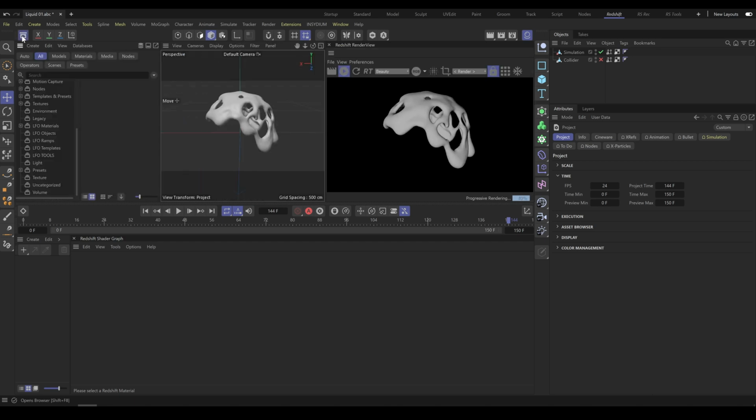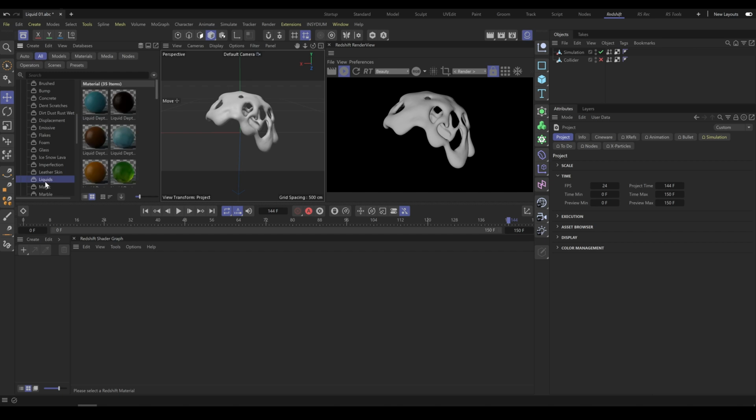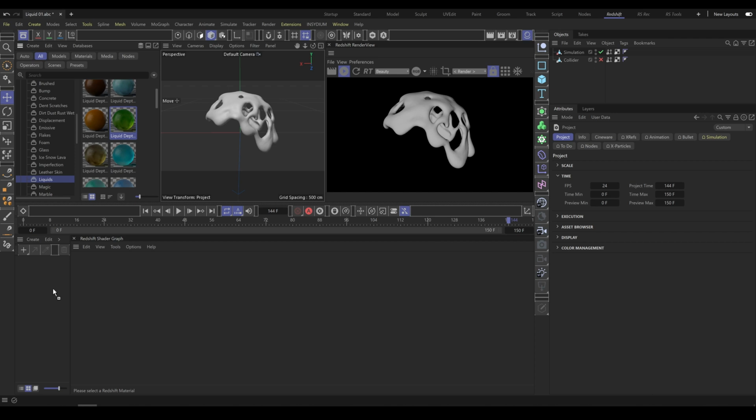Open Asset Manager and go to the LFO Materials, Liquid section. Here you can find 35 liquid materials. Choose a material which you like and apply it onto the simulation.